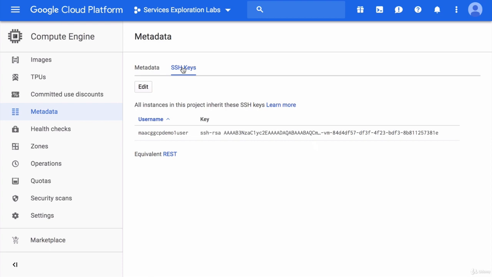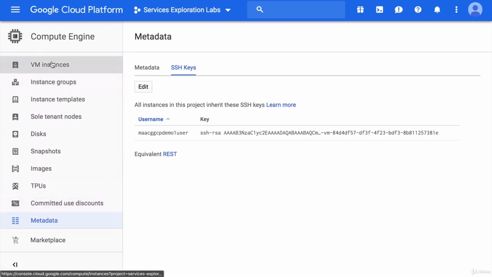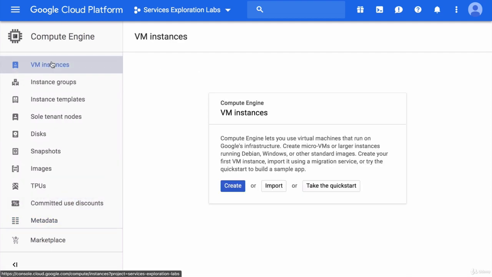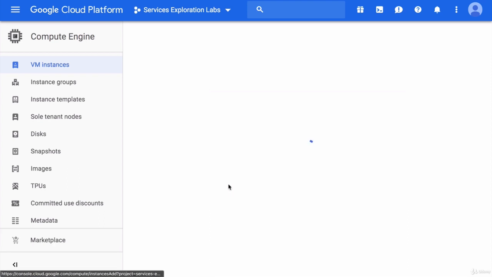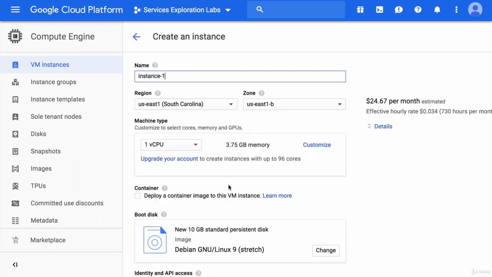We're done with the metadata for now, so let's scroll the subsections up and choose VM instances. If you compare this to the command line, this is what corresponds to gcloud compute instances. So without further ado, let's start the process of creating one. Just like in the command line, we have to give each instance a name. So we'll call this one my-very-happy-vm.